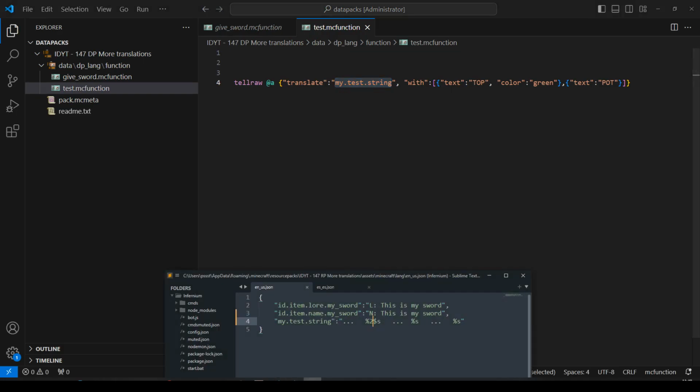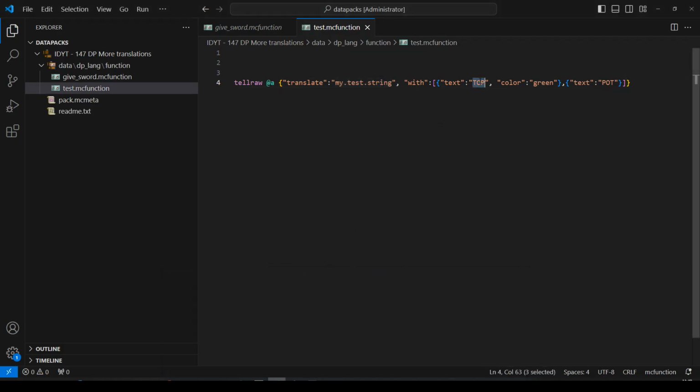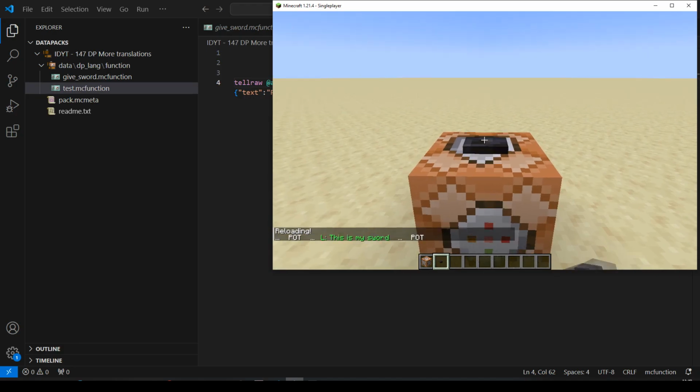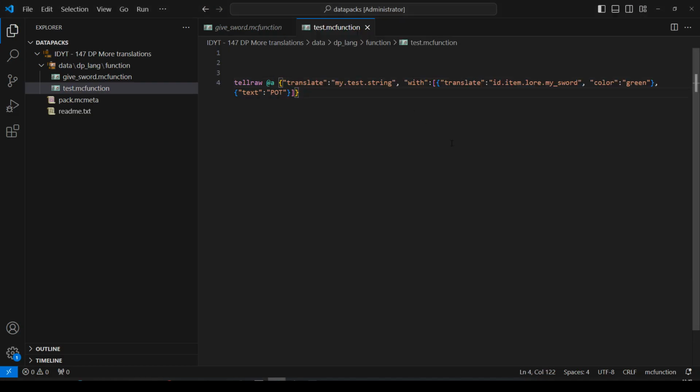Let's put the ID item lore, my sword, that we had from before. Let's try that. Okay, let's see if we can translate, passing that in. So that is the data pack we've changed, so we'll do a reload there. Yeah, okay, that works. I think I'm going to end the video with testing what happens if we loop with my string in there as well.